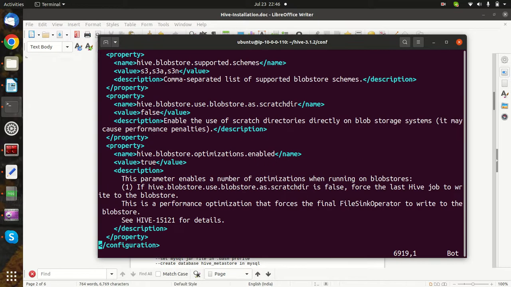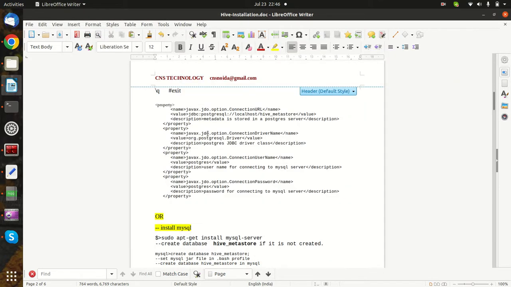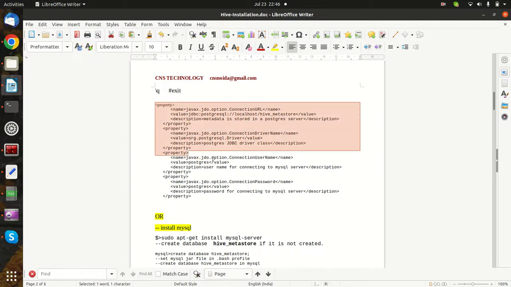We will go to the last line, and before the closing property we will add our configuration. There is a four-step configuration, you can see it. First is Postgres. The Hive metastore we have already created, and the Postgres JDBC driver, the user postgres and the password postgres. So just copy these four lines and paste them there.